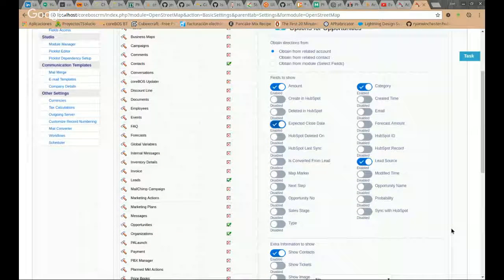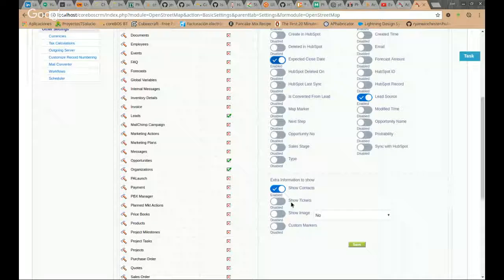Then it asks if I want to show related contacts, or related tickets. Basically, it would go to the account and look for the related tickets. Very important, but in this case doesn't seem very interesting. Then we can show an image. There are no images on opportunities, so there's nothing to do there, but we could. Then we have the custom markers, which I'll show next. Let's save this.